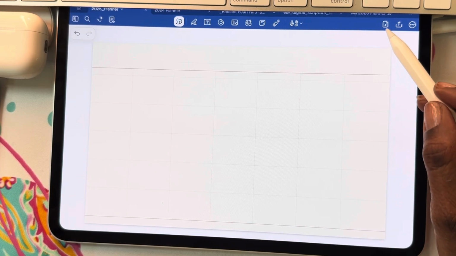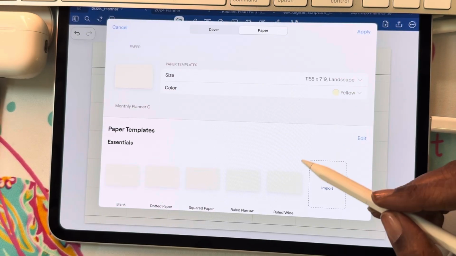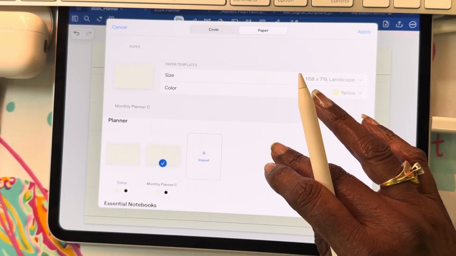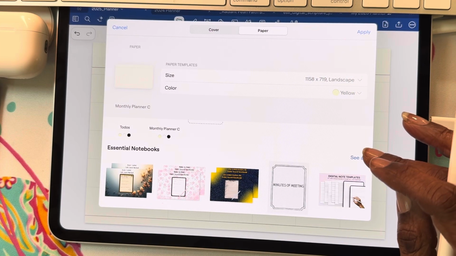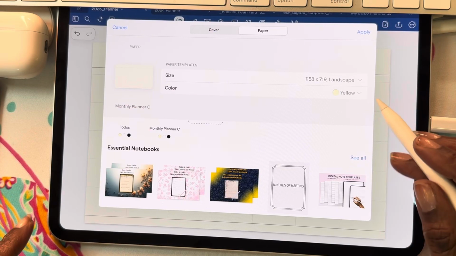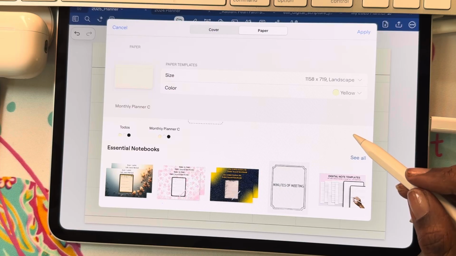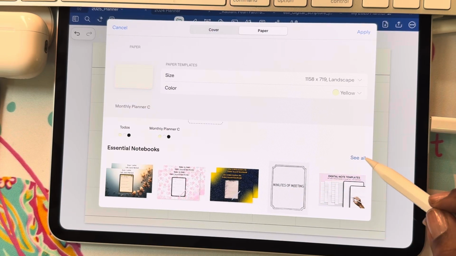Now, the other thing you can do under more templates, just keep going down. Writing papers, planner pages, essential notebooks. Look at this. Okay, so these are just a few here. Minutes of a meeting. So you go into a meeting and you forgot to bring your paper notebook. There it is right there. And you can see where it says show all, there's more.